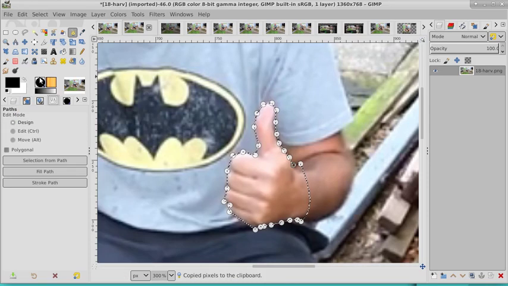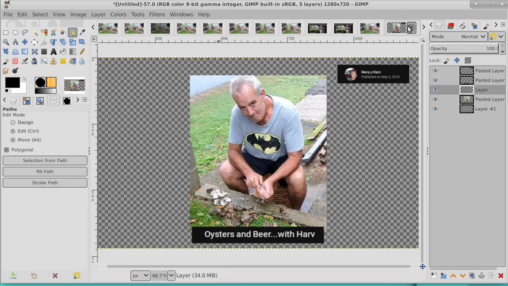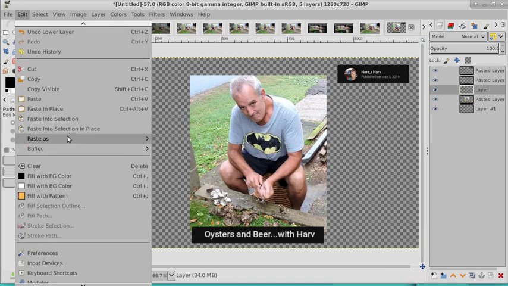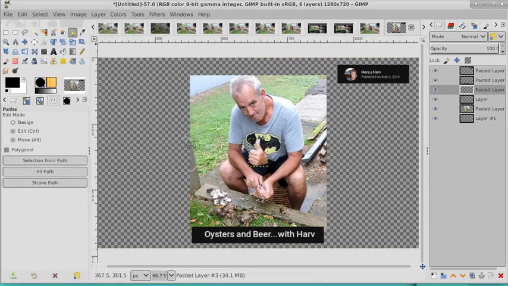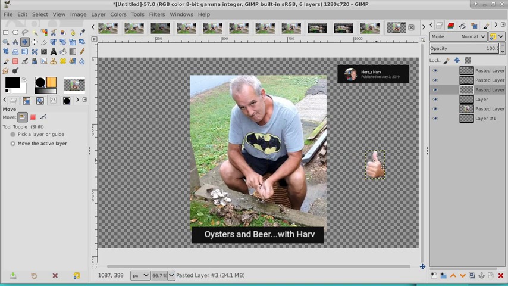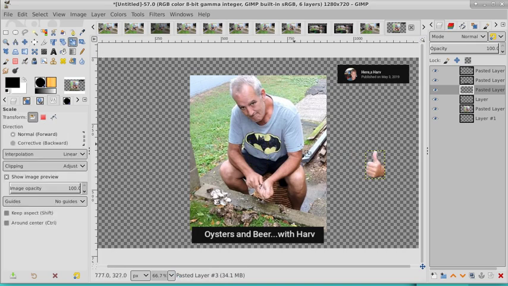edit, copy. I'll go over here and paste as a new layer. So there it is. On top of everything, we'll slide to one side. Here we go, and we'll increase the size of it.